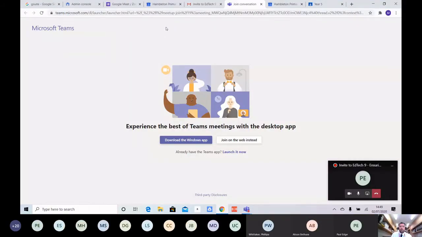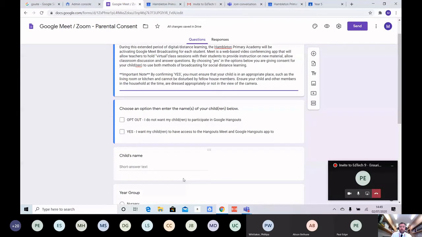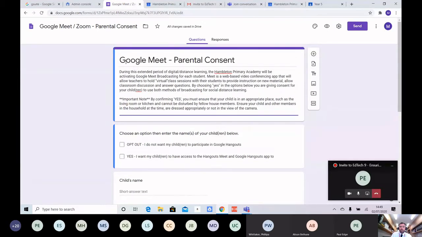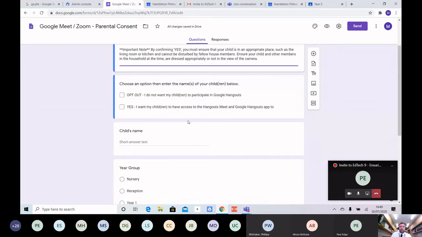I'm hoping at this point you should be able to see my screen, and the first thing I'm going to show you is a consent form which will be sent out to parents just to get that consent for Google Meet. So as you can see, this is set up through Google Forms. Very simple to do. You can just Google Forms, go in there, and each of these are separate questions. What we tend to do is put a bit of a blurb at the front about what we expect of the children, what the Google Meet will entail. And then here, this gives them the option to opt out, or yes, you want your children to have access to the Meets and Google Hangouts, etc.